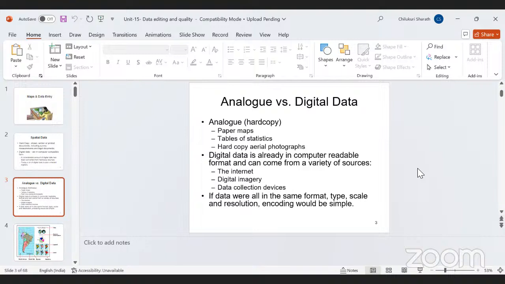So later we will divide according to the availability of features on a map. According to that, we will divide. So here, first we see the map types.